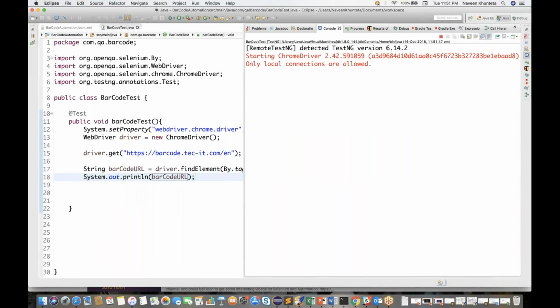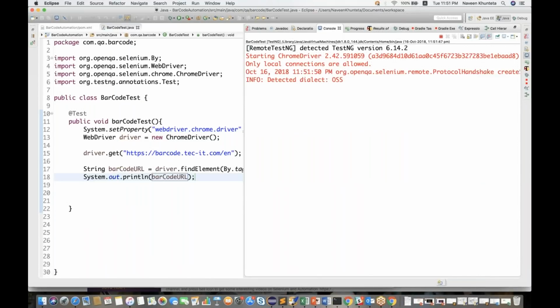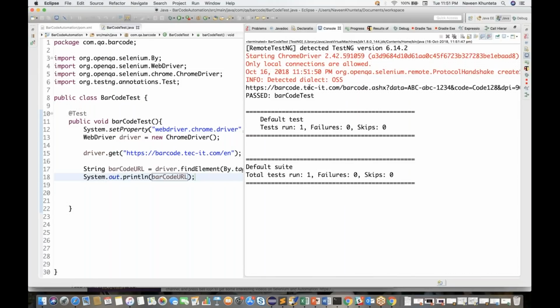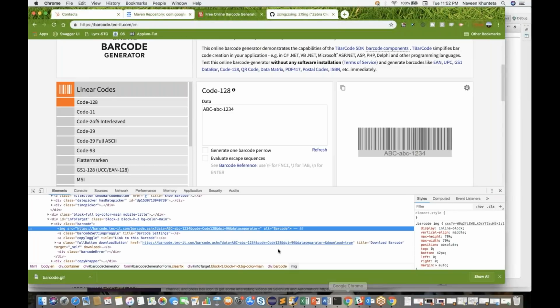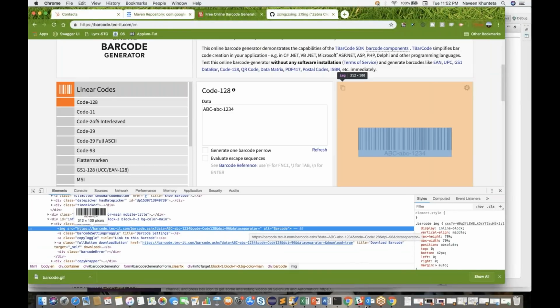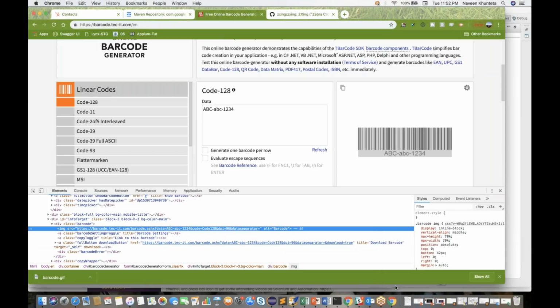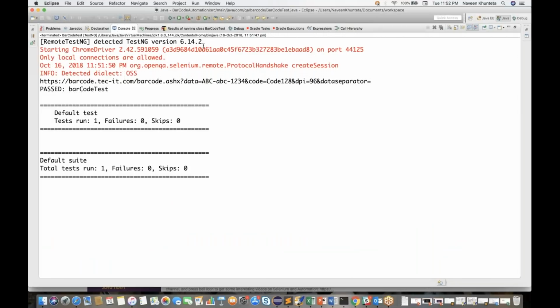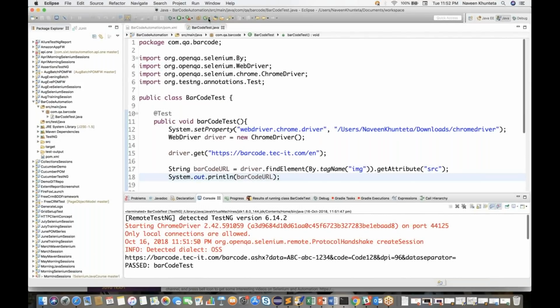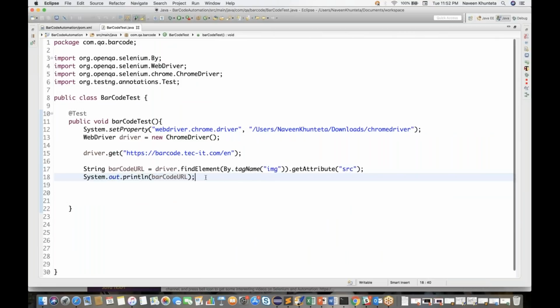So let's run it, and it's launching the browser, and we will see that, yes, we are getting the barcode URL over here. Can you see that? This is the exact barcode URL we are getting. Okay, data separator is equal to this. And if you see this, same thing, data separator is equal to this, right? So we are getting the barcode URL over here. Now what do we have to do with this barcode URL? Now this is the real thing.